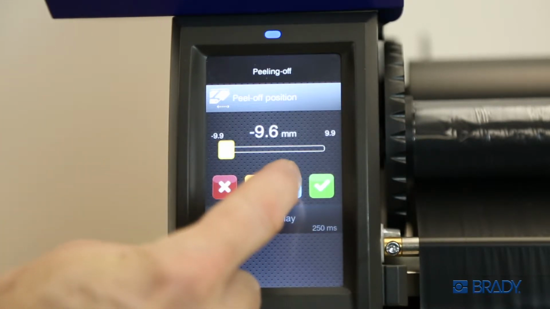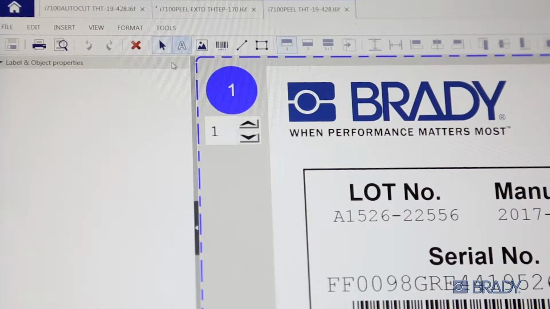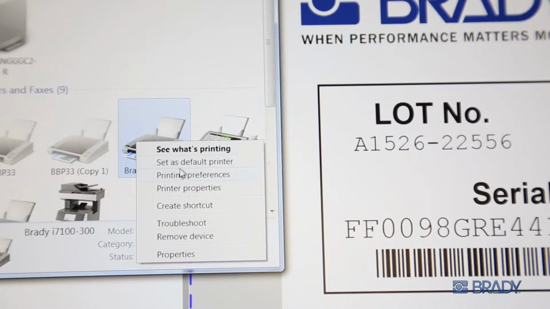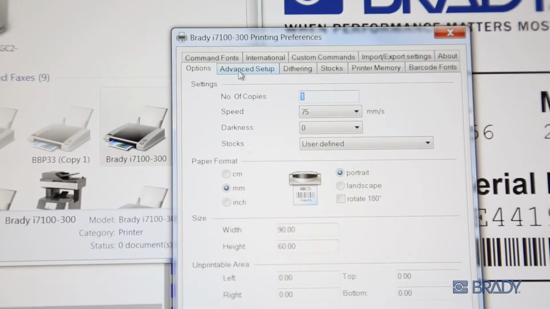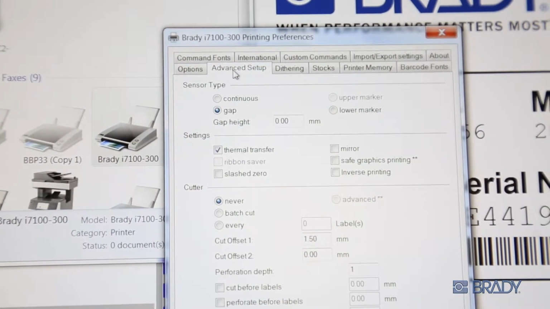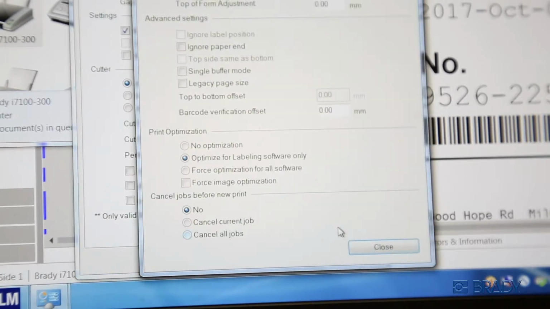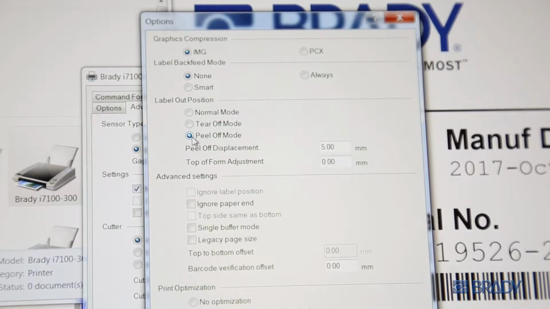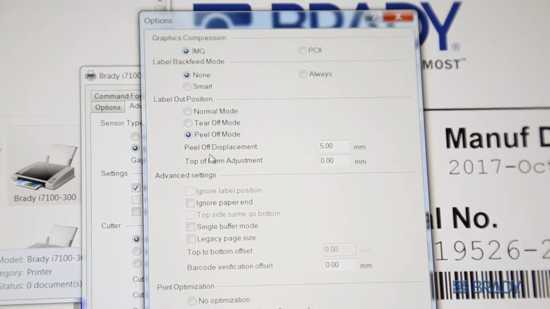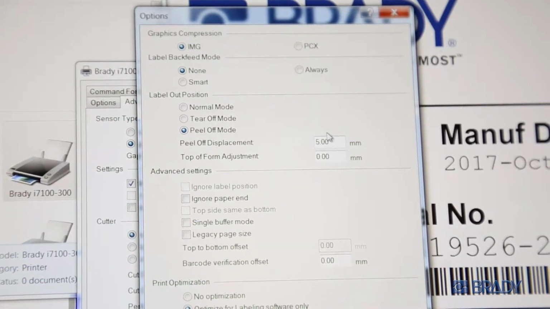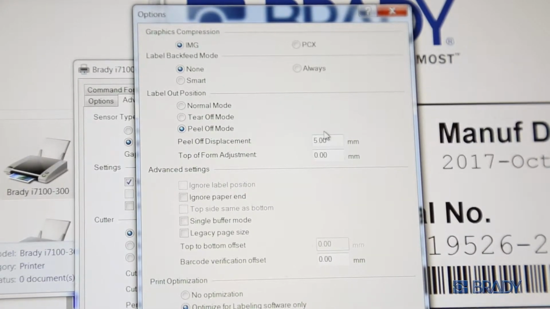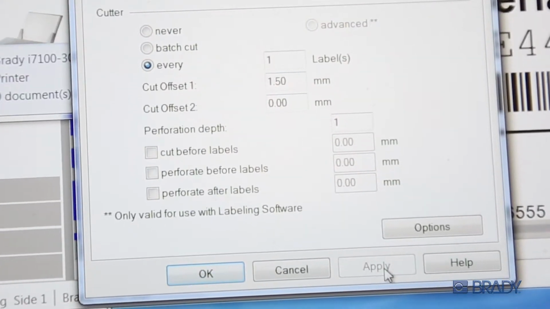Next, go into your print driver. Open the driver, right-click, and select Printing Preferences. And choose the Advanced Setup tab. Click the Options button within the tab, where you can change your print job type to a peel-off print job. You can further adjust peel displacement here as well. Then click Apply to apply your changes, then hit OK.